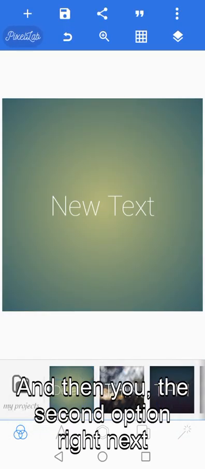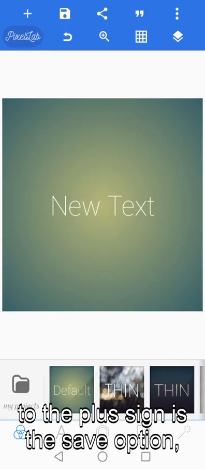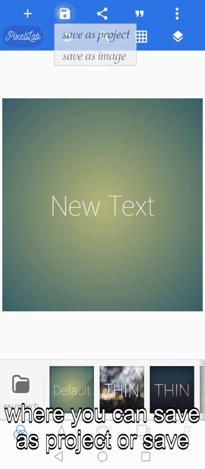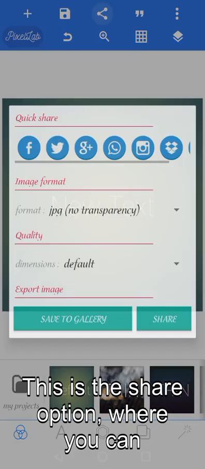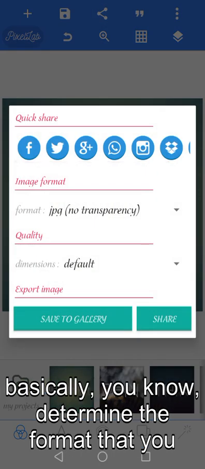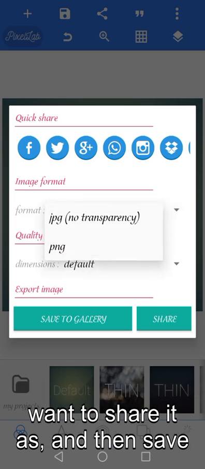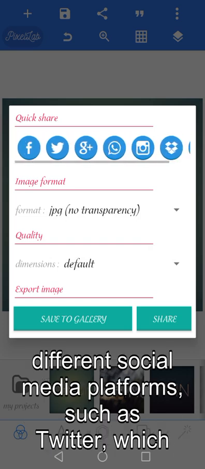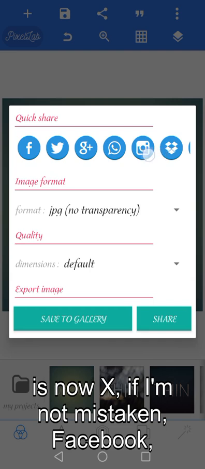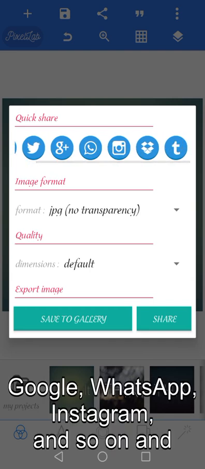And then the second option right next to the plus sign is the save option, where you can save as a project or save as an image. This is the share option, where you can basically determine the format that you want to share it as, and then save to your gallery, or maybe share it on different social media platforms such as Twitter, which is now X if I'm not mistaken, Facebook, Google, WhatsApp, Instagram, and so on and so forth.